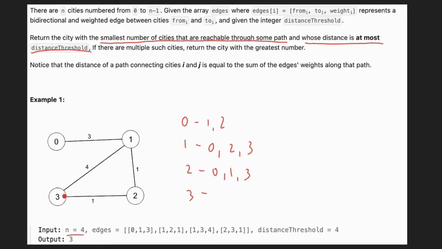And 3 is reachable from 2 and from 1. It's not reachable from 0 because in this case the distance is more than the threshold distance. In our case, we need to return the city with the smallest number of reachable cities. Which means we need to return either 0 or 3. We are going to return 3 because if there are multiple such cities, we return the city with the greatest number, and the greatest number in this case is 3.